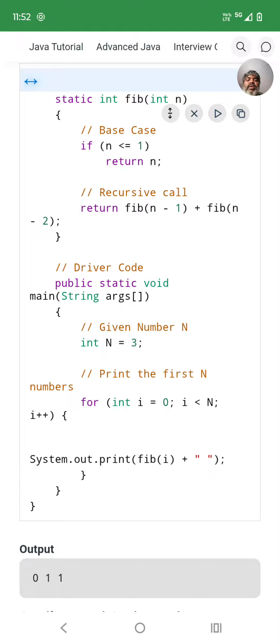Return Fibonacci of n minus 1, that means 2 minus 1, plus fib of 2 minus 2. Fib of 2 minus 1 means fib of 1 for the first function, plus 2 minus 2, 0, fib of 0. So what does fib of 1 return? It will return 1 plus 0. 1 plus 0, it will return 1. So finally it will print 1. You see here.